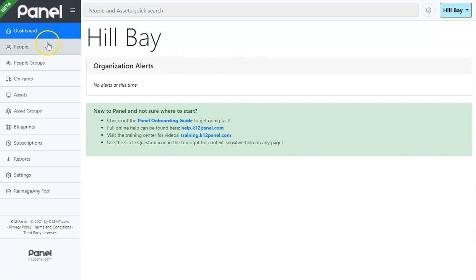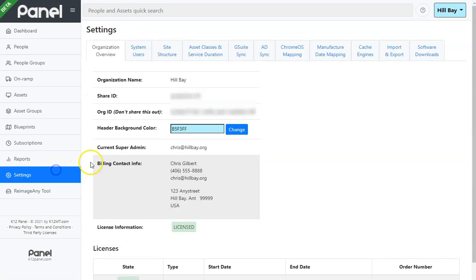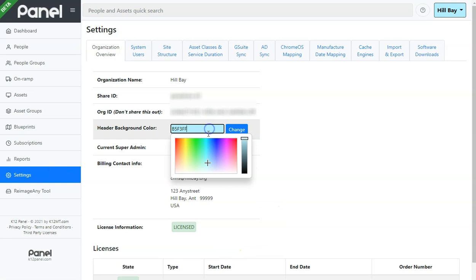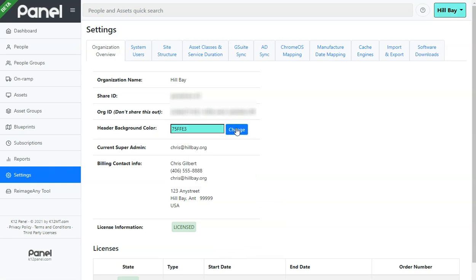So Panel's broken down into these main menu items, and as an administrator, you're going to see all of them. If you invite people in the future that aren't administrators, they won't see as many functions as you see. So let's go ahead and get this set up for Hill Bay. Jump down into Settings here, and first thing we'll do is change our header color, just for something a little bit more like our school.